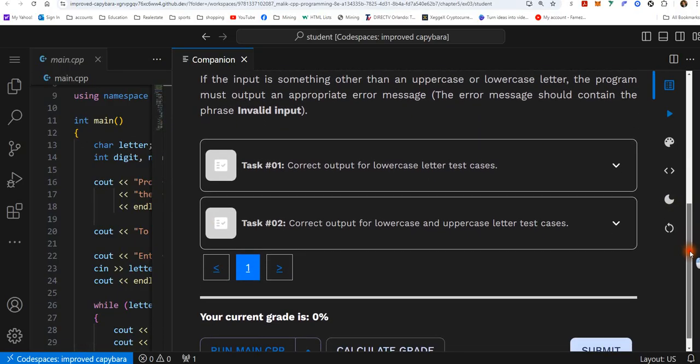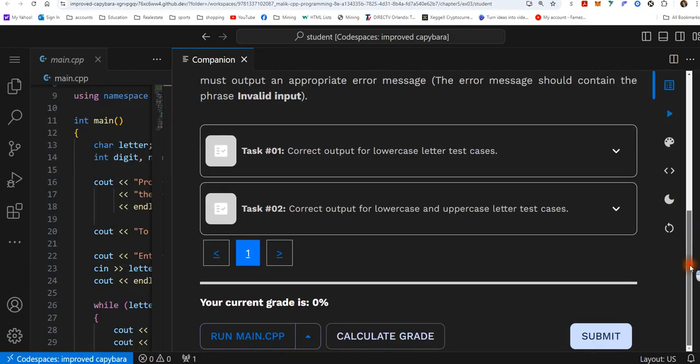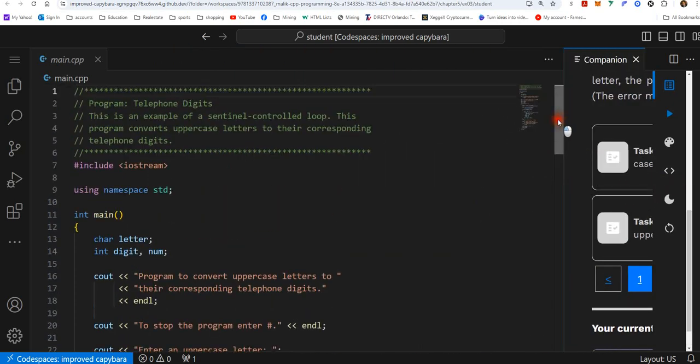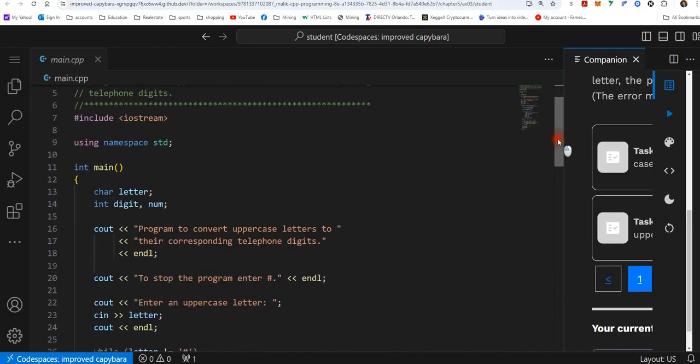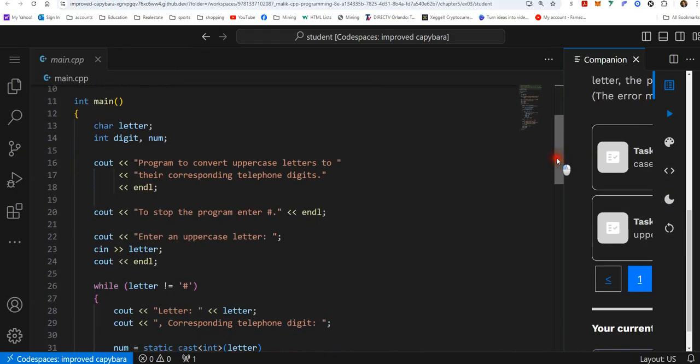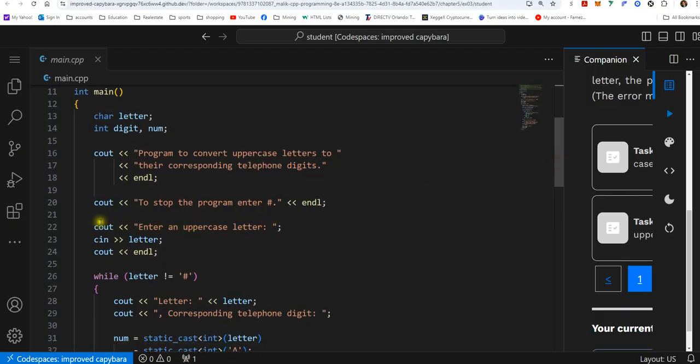So task 1, correct the output for lowercase letters test cases, and correct output for lowercase and uppercase letters test cases. Alright, so this one, we go to the top. We don't need to add any more include statements. iostream was sufficient. And our variables: letter, as a character, and then our integers are digit and number. That's correct.